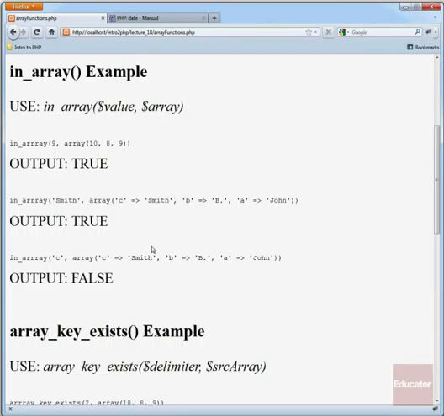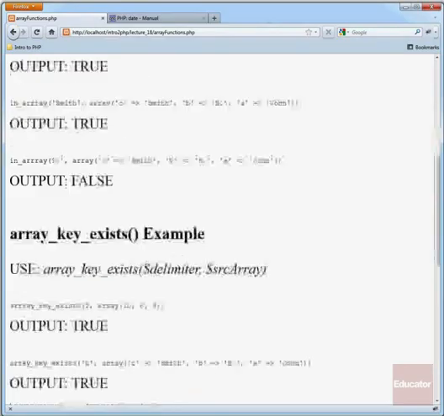And just to show that this only works on values and not on keys, if we were to run the same function using the same array but passed it the value C and say, is C in this array, it's actually going to return false. So even though it's a key and it's in the array, it returns false because inArray only searches the values of an array.